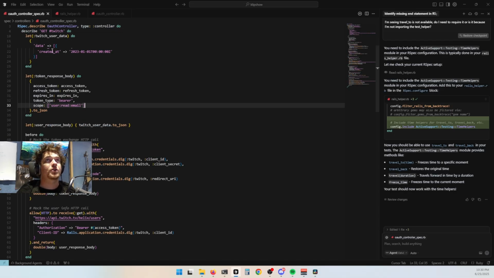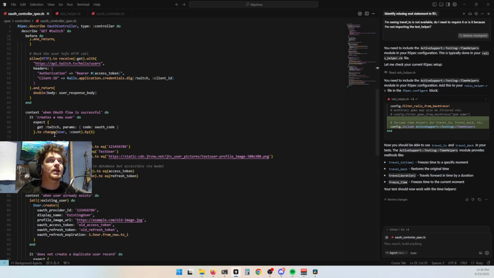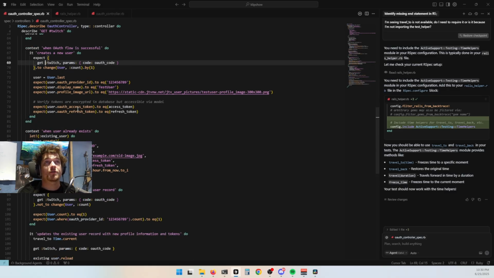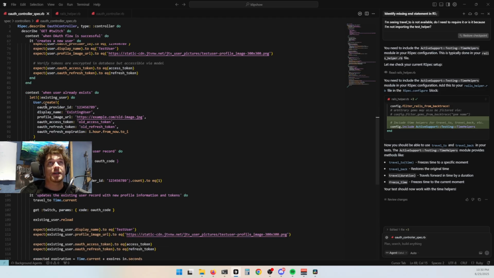Back in our OAuth controller spec file here, we're going to go ahead and add another context. The context that we created here was for when a user is being created for the very first time. The context for these tests are going to be when a user already exists. And if you're not familiar with RSpec, it just makes it so that these organize the tests a little bit easier. It doesn't really do anything beyond that.